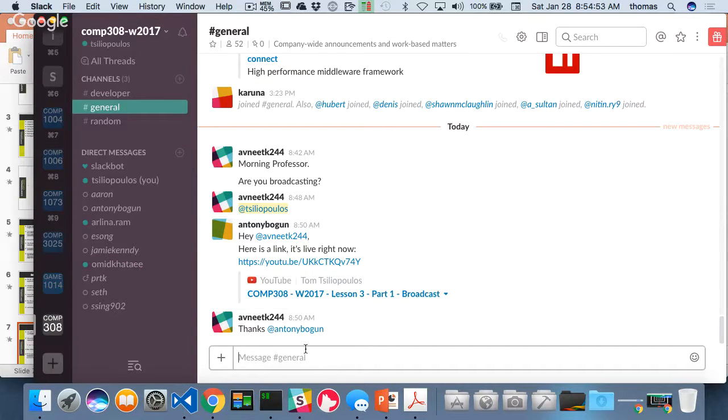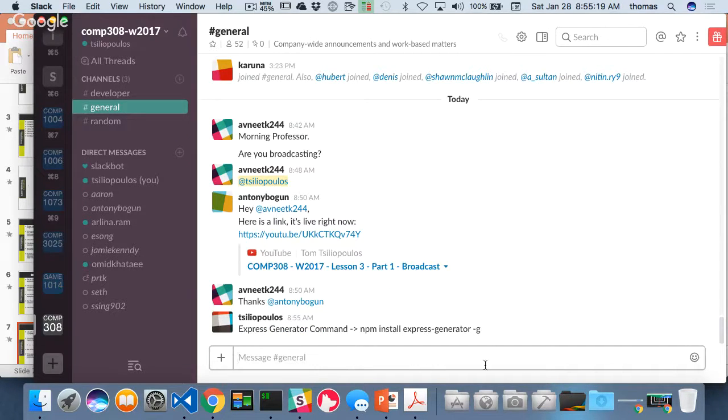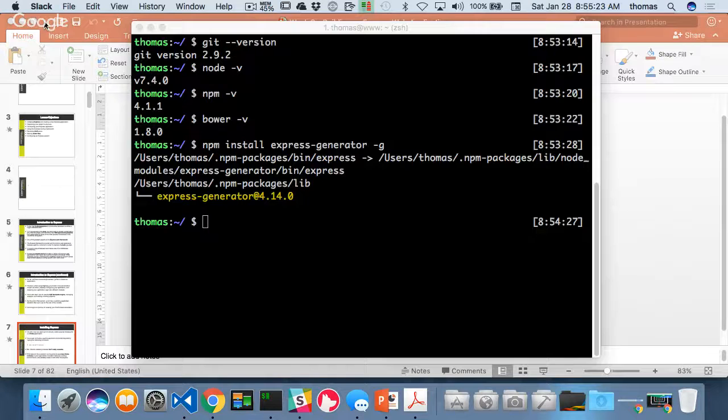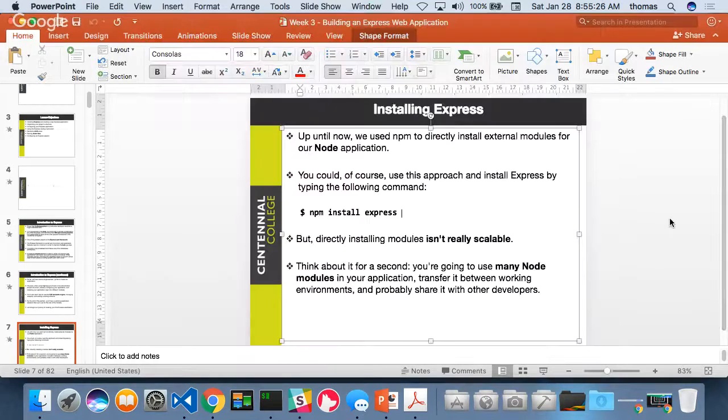Nice, I guess people are already sharing the video. So again, for the people who know, it's npm install express-generator and then -g. That's the command, because I think we have to put that in there. This is the express generator command, and that'll be the one we're going to need later on. So let's get back to this.